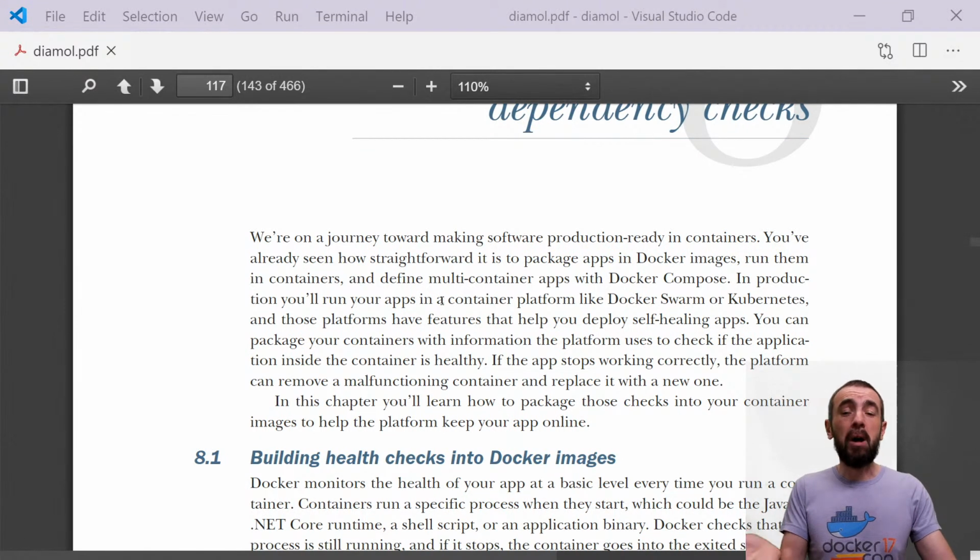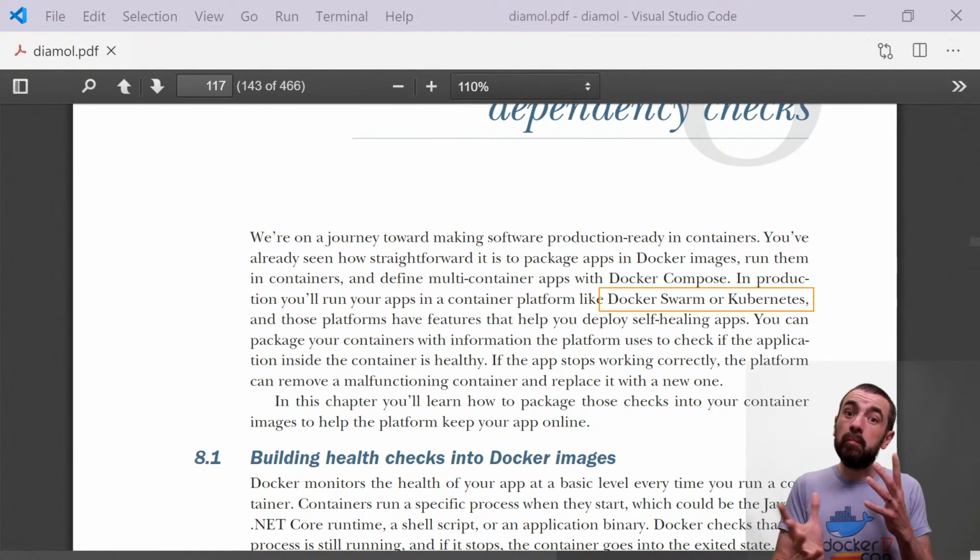In production, you'll have a platform. You'll be using either Docker Swarm or Kubernetes, and they have extra features that can keep your application healthy for you. So in the best case scenario, if there's enough detail in your Docker image and in the model of your application deployment in your YAML files, then the platform, Swarm or Kubernetes, will just keep your app running under any kind of normal failure scenario.